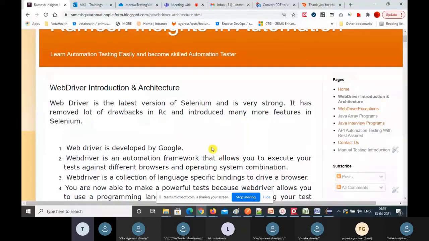So already we discussed WebDriver. WebDriver is the latest Selenium component. It is very fast and it overcomes all the drawbacks of Selenium RC. It was first developed by Google, and then they spoke to ThoughtWorks and merged it with Selenium RC. They prepared Selenium Remote Control plus WebDriver together and made it Selenium WebDriver. The first version is Selenium 2.0. That's the first version of Selenium WebDriver.